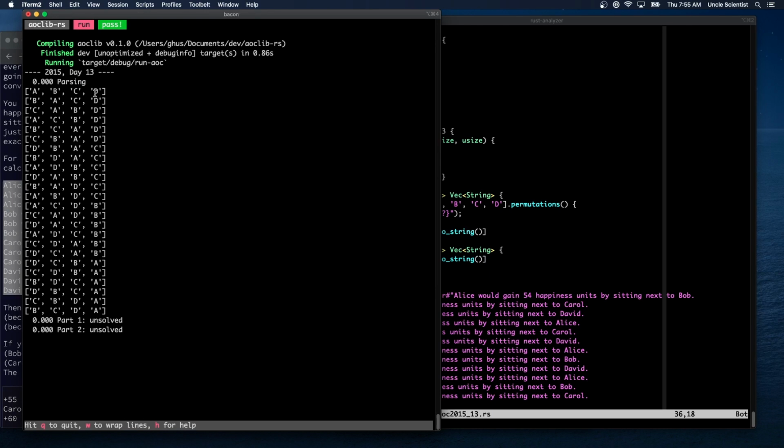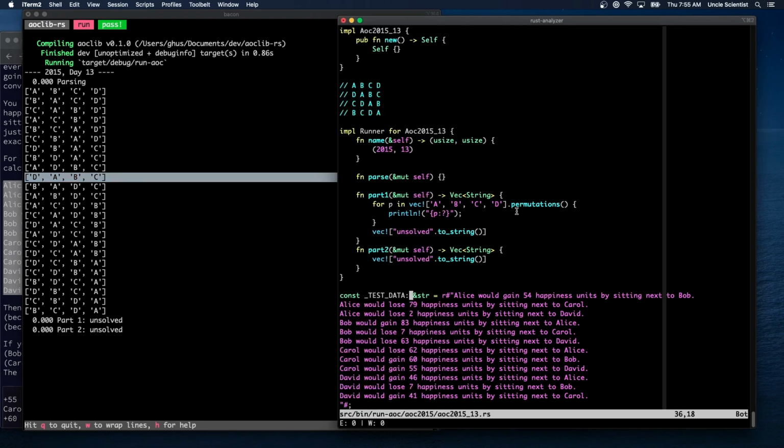Right. So this has all the permutations. We have A, B, C, D, and then we should have B, C, D, A. Yep. And so on. C, D, A, B is here, and then D, A, B, C. Yeah. So all the rotations are there. So we want to be able to do it without rotations.